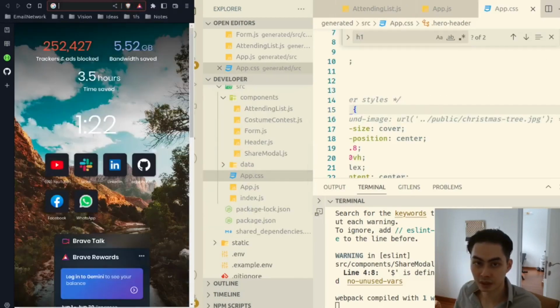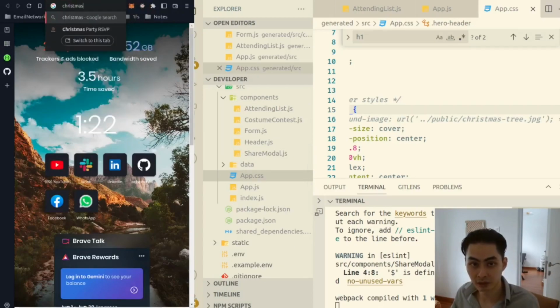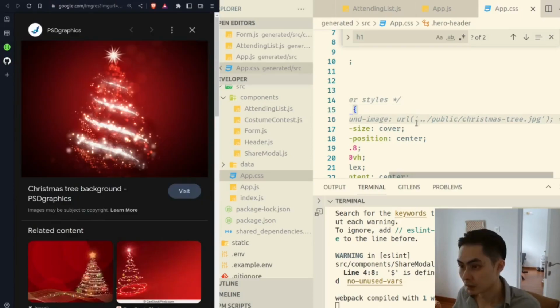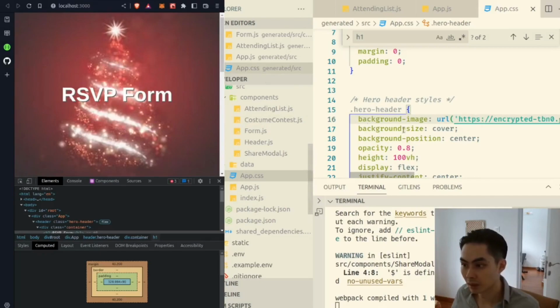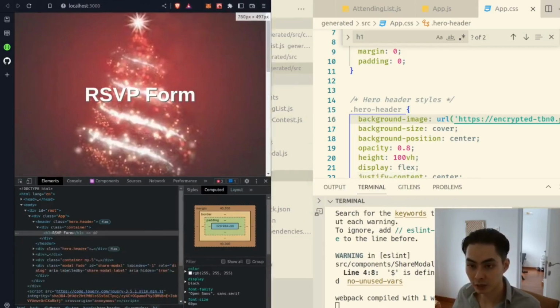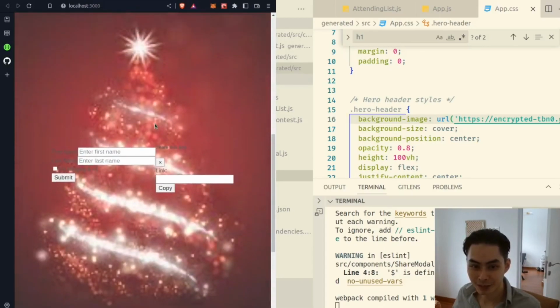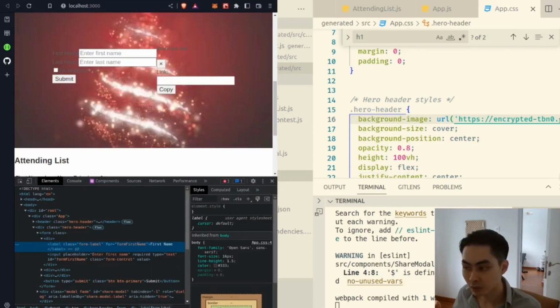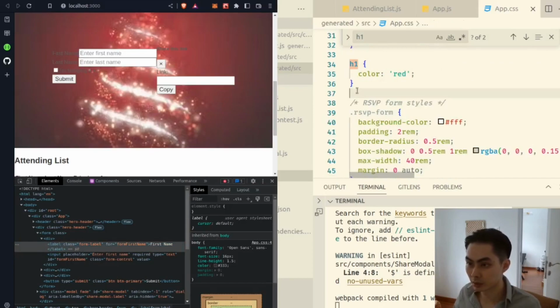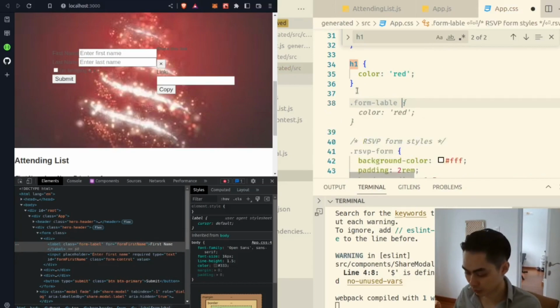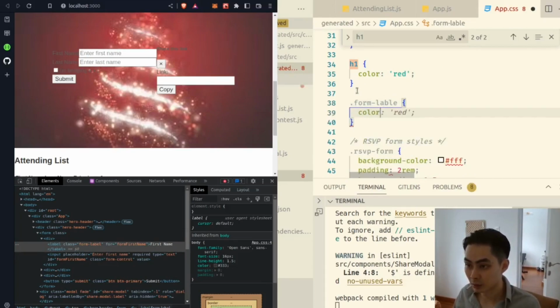I guess you could just find a Christmas tree somewhere on the internet, maybe this one. I guess we're just gonna keep it that way. So if we actually look at our website now, it doesn't look that bad. The RSVP form, though, is a little bit messed up. I would prefer all the form names to be white. So if you want to just add a form label and change all of them to have a white color, we're gonna change this color to be white, or FFF, similar.